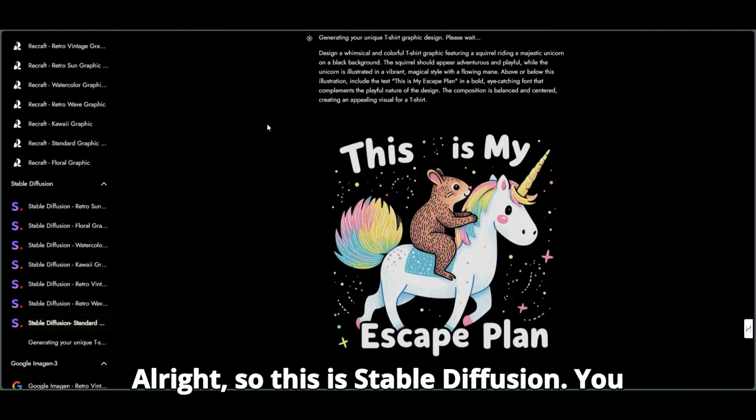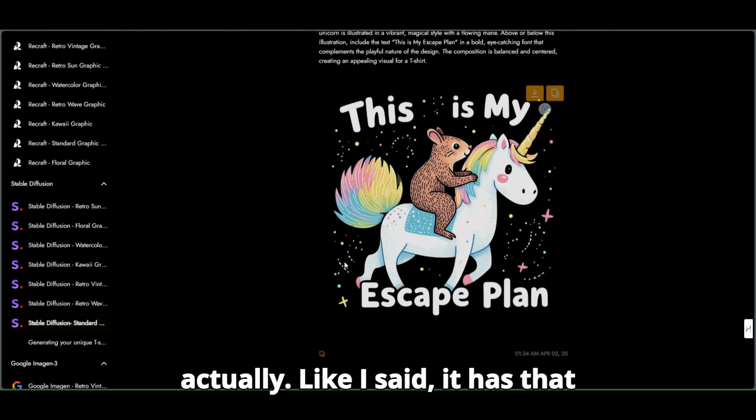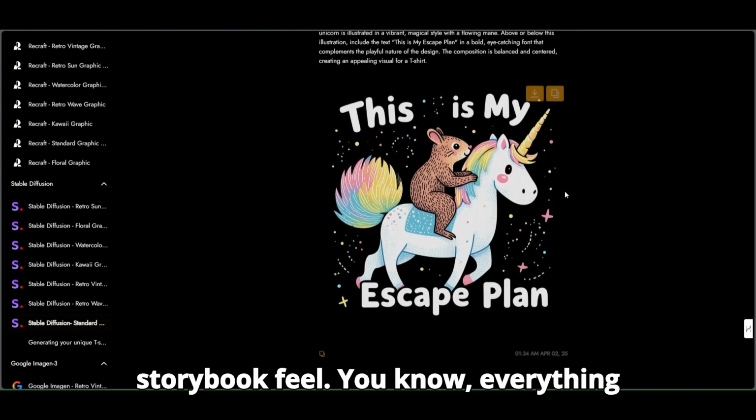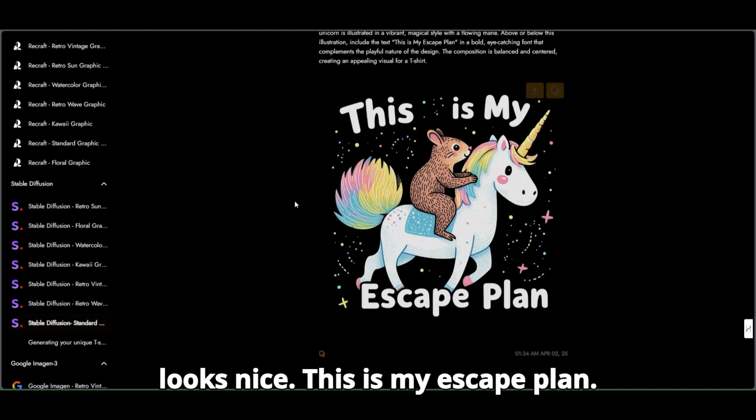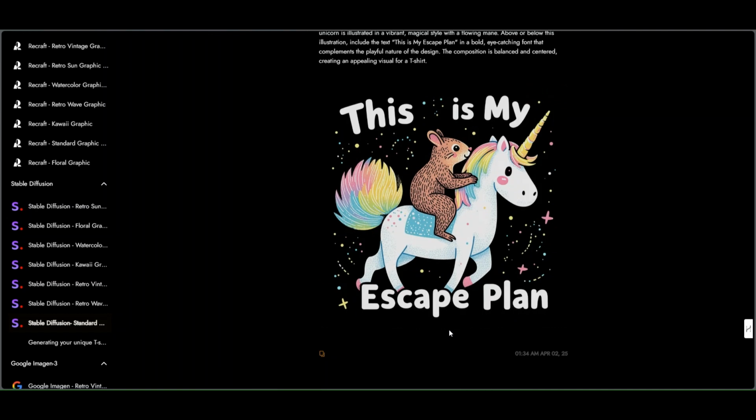All right, so this is Stable Diffusion. This is a pretty good design actually. Like I said, it has that storybook feel. Everything looks nice. This is my escape plan. This is a pretty good design.